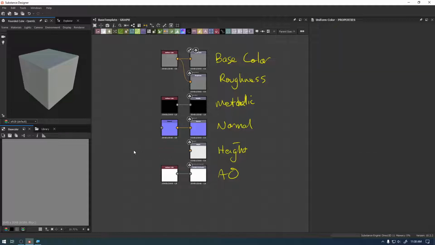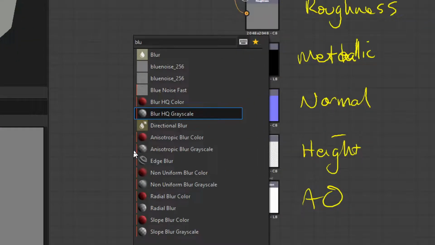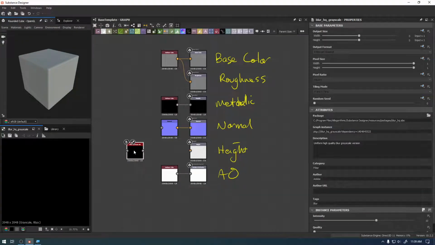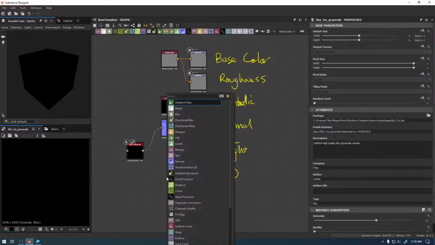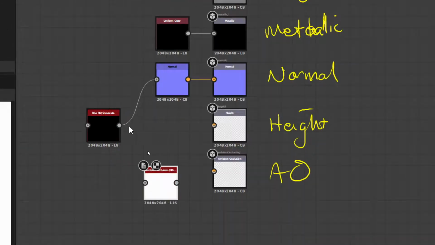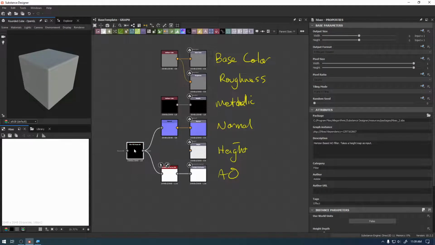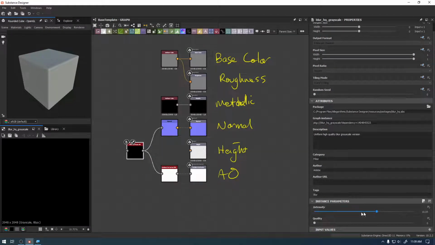And the height, normal and the ambient occlusion are going to go from the same node, which will be a blur high quality grayscale. So that will connect to this and to this, and we'll delete this uniform color and use HBAO, ambient occlusion HBAO. We'll drag that in there and to this. And on our blur high quality grayscale, I like to set the intensity to 0 and the quality to 1.